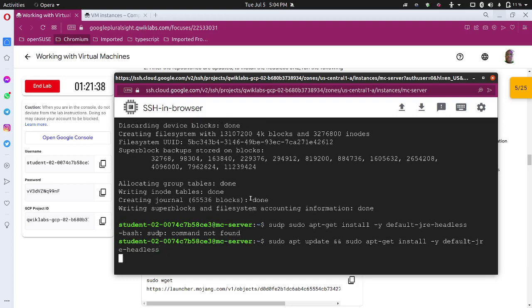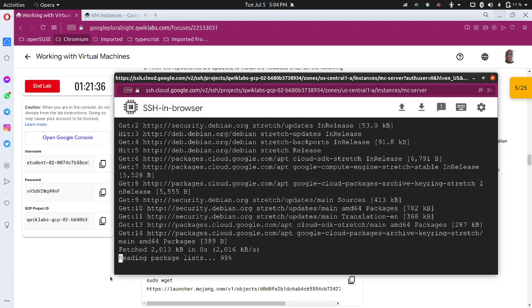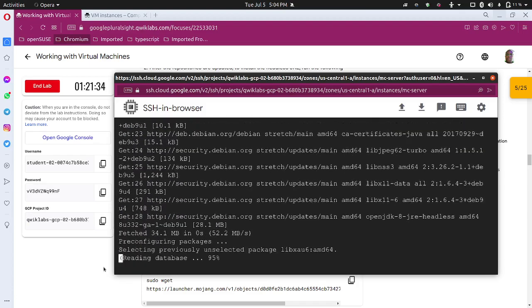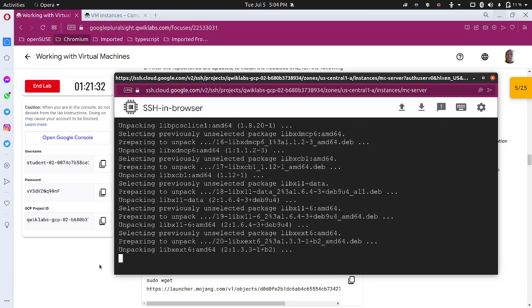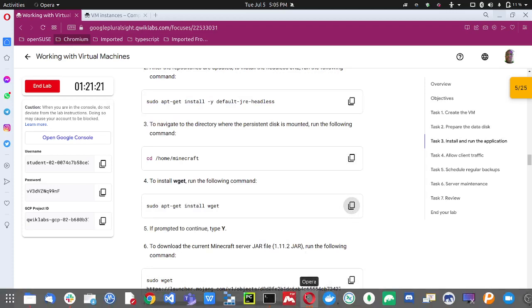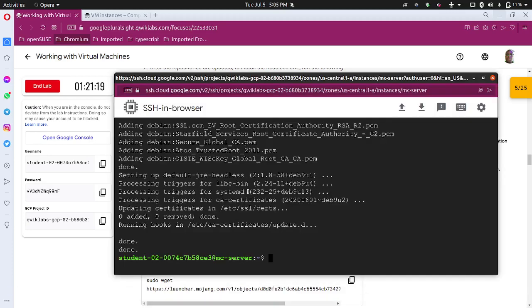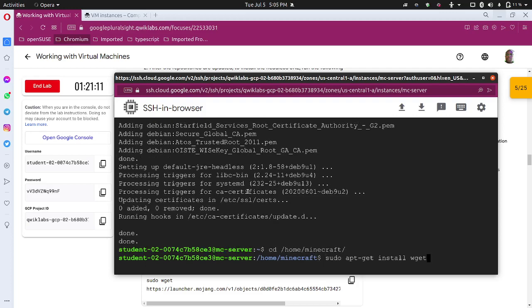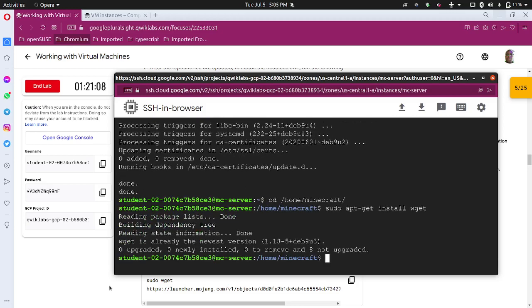Okay, let's do that. So an update and then install the headless server. Then we will change into this directory and then install this and bring in this. Okay, that's a tool that's used to drag in stuff from the web. Minecraft. Okay, so install with, it's already installed.